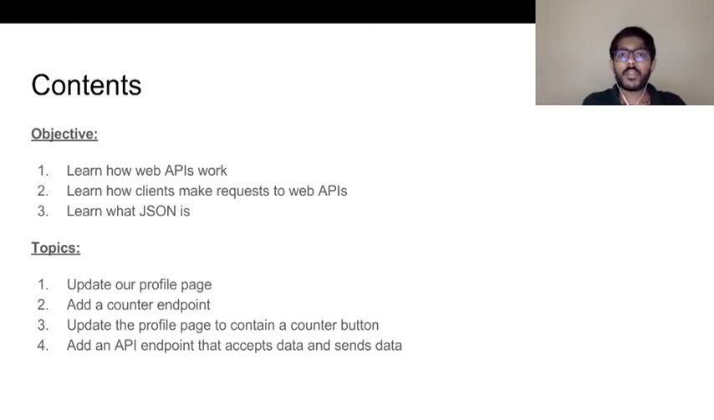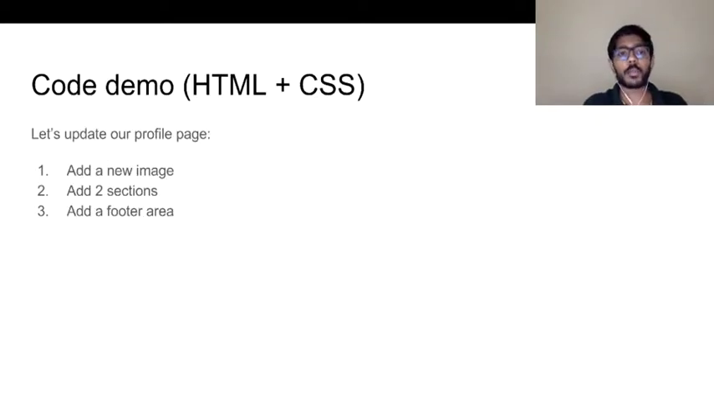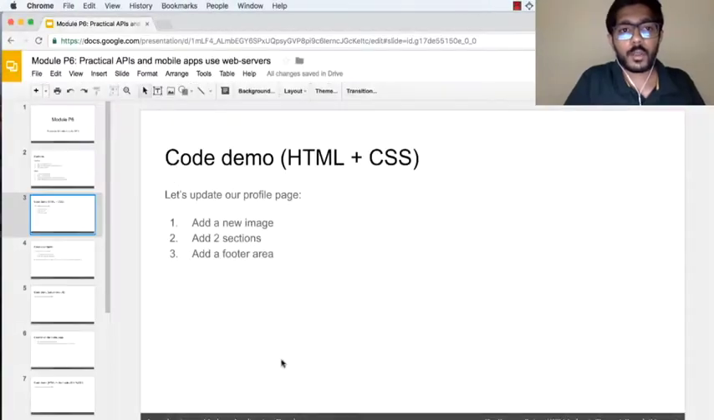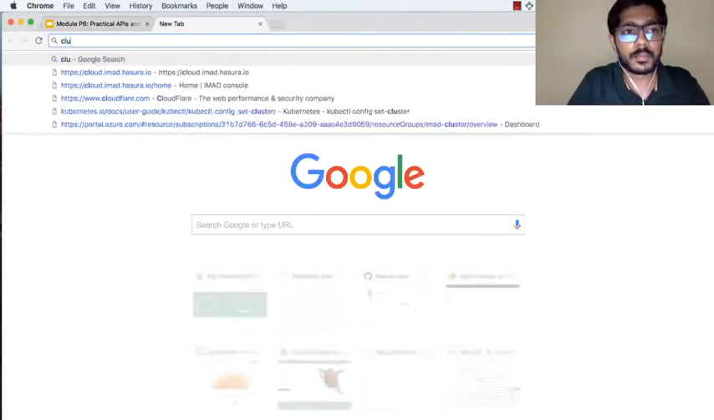We'll do this by solving several small tasks over this module, and the very first thing that we'll do is update our profile page. We'll add a new image, we'll add two sections, and we'll add a footer area. On this modified profile page, we'll start making changes to be able to make API requests and receive responses to API requests. Alright, so let's head to our coding console.